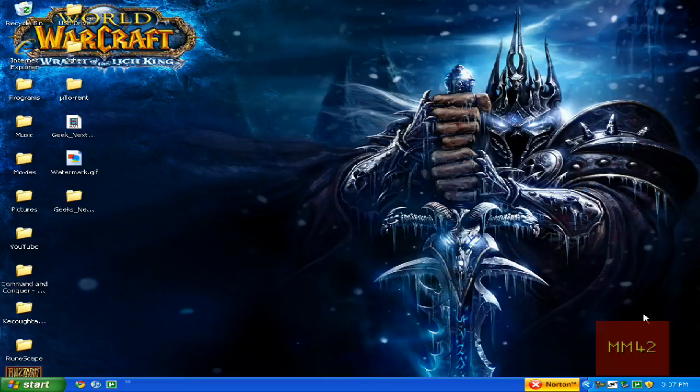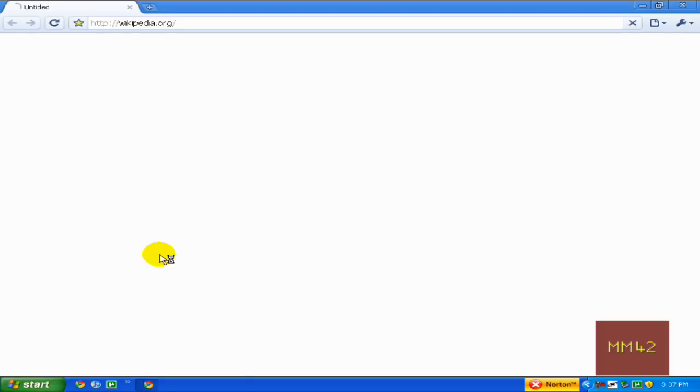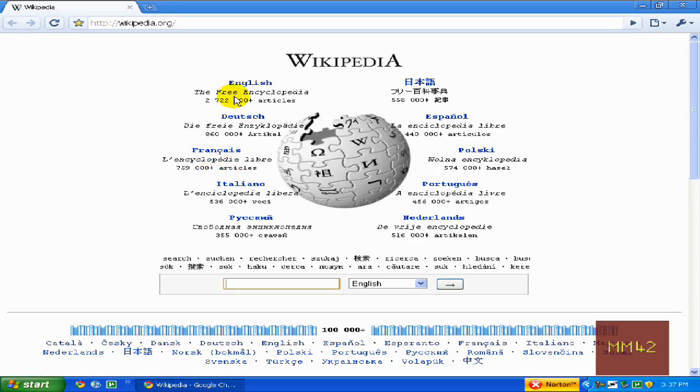Today, I'll be showing you how to get the free web browser Google Chrome and how to play around with it. First, you want to open up the browser you already have. I have already installed Google Chrome and love it, so I'm going to use it. Just wait for it to load. The screen recorder slows down my computer a bit, so we'll just have to deal with it. Okay, here's my homepage, Wikipedia.